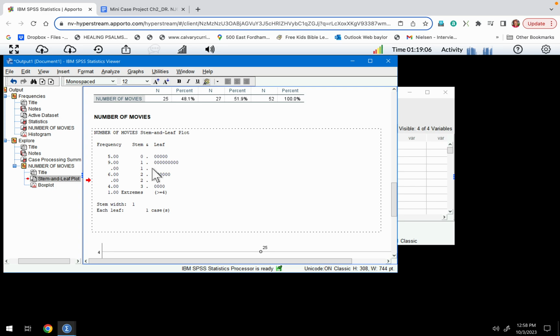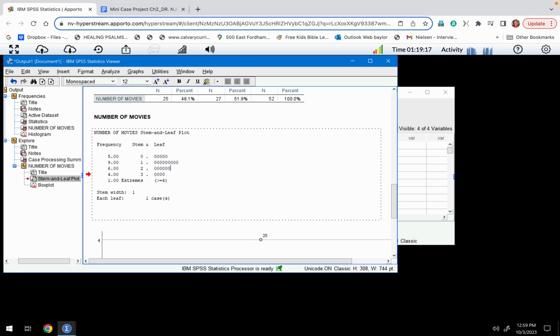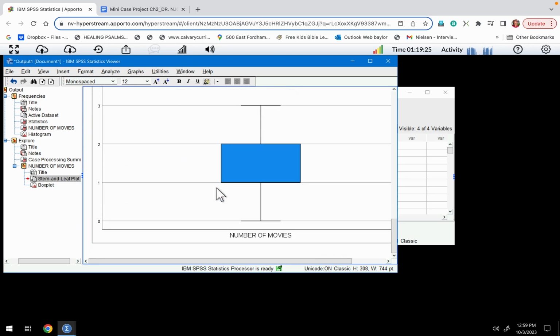People that watch 1 movie, 9 of them. People that watch 2 movies, 6 of them. People that watched 3 movies, there were 4 of them. And then people that watch 4 movies, and it says it's an extreme value, it's 1. So that's what I needed. There goes my box plot.